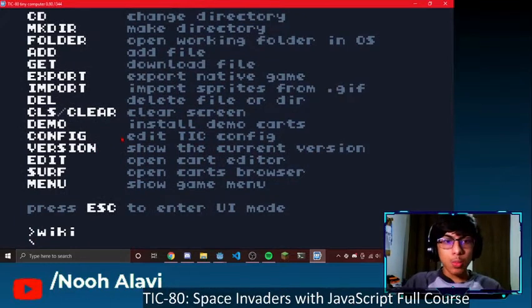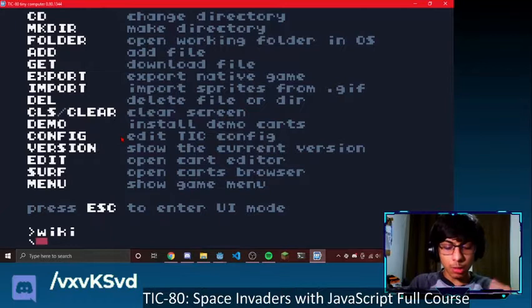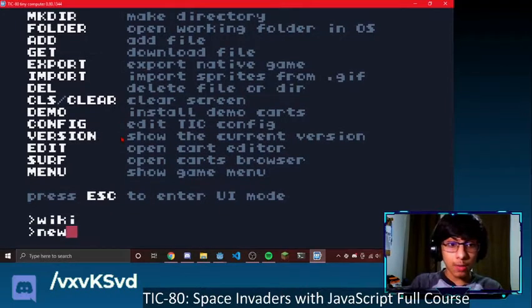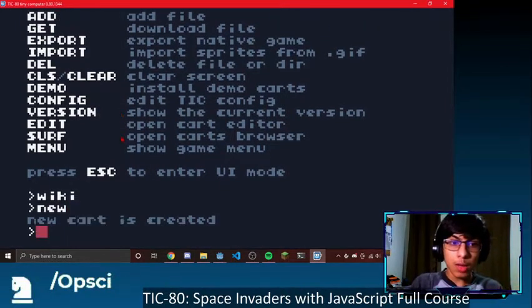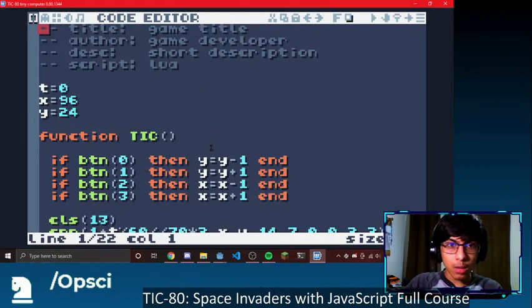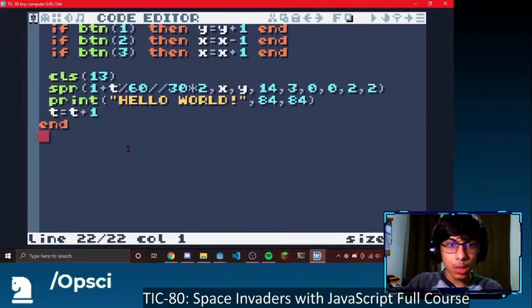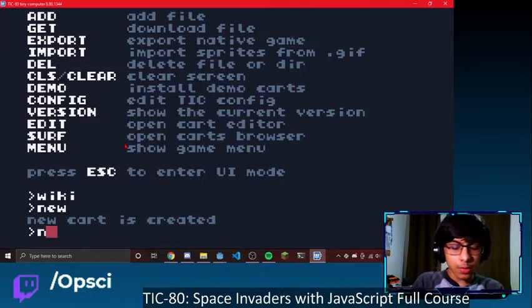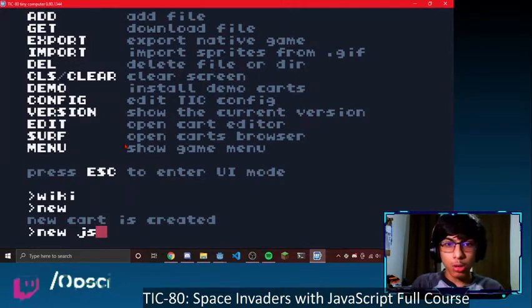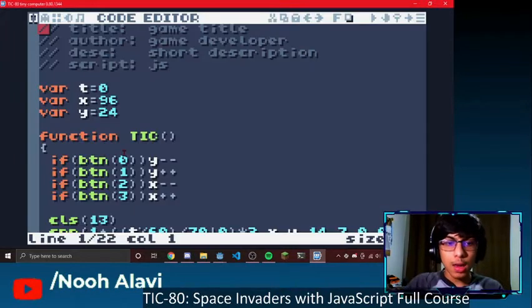But like I said, we want to make a game in JavaScript. So to do that, we have to click New. That makes a new cartridge. But if we just do this right now, it is automatically going to be made with Lua or the same boilerplate. So we actually have to do New followed by the name of the language that we want to do. So we want to do JavaScript, so just type in JS. As you can see, this time the code is in JavaScript.